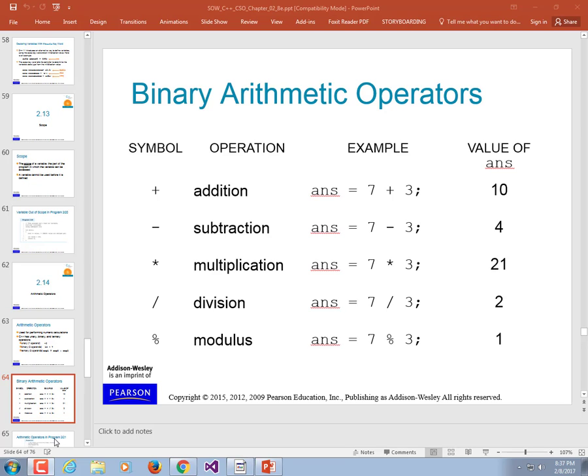So we know our arithmetic operators. I don't know why I say arithmetic. It makes it sound aromatic. Arithmetic operators: addition, subtraction, multiplication, division, modulus.